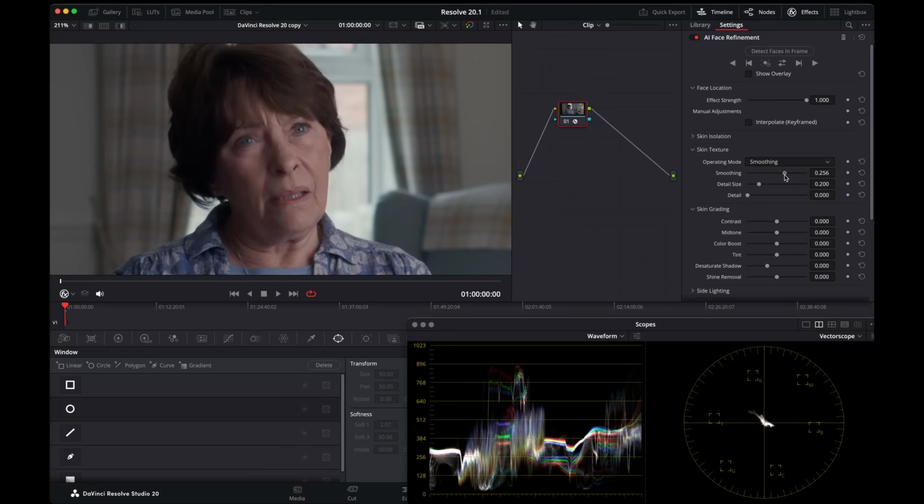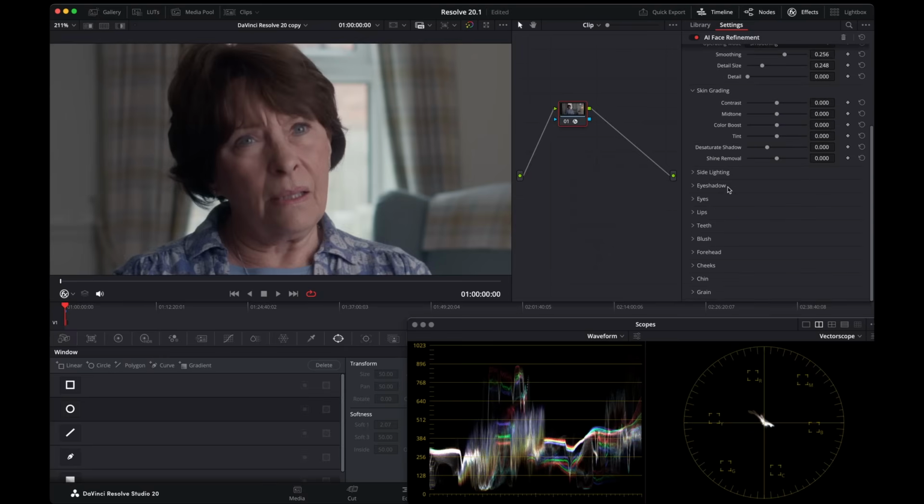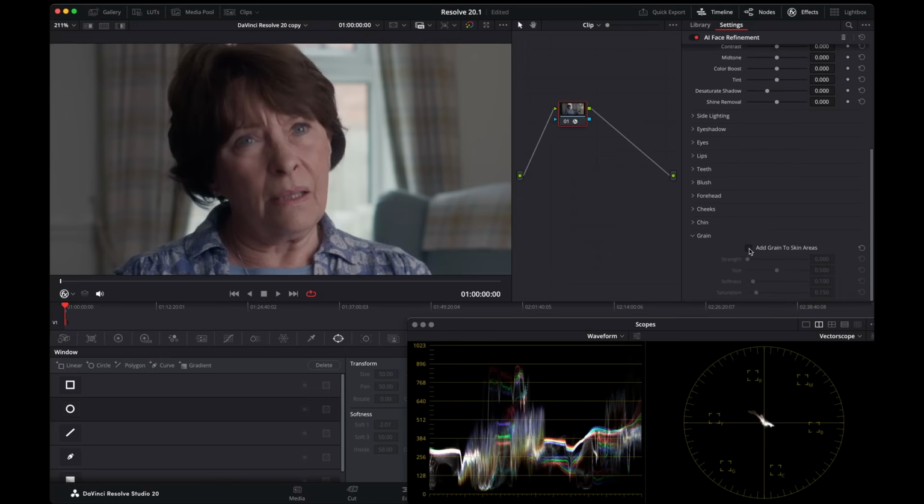I'm going to exaggerate it slightly. I would never go that strong on that. But what we've now got in here is grain, so we can actually put some texture back in. So again, another texture tool for us to give us a more convincing smoothing there of the Face Refine. So just add that in.